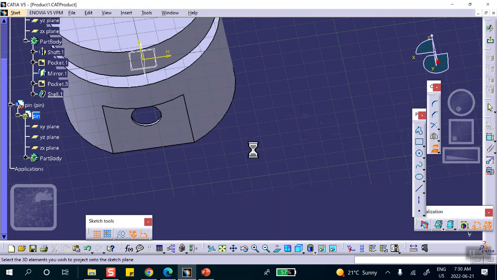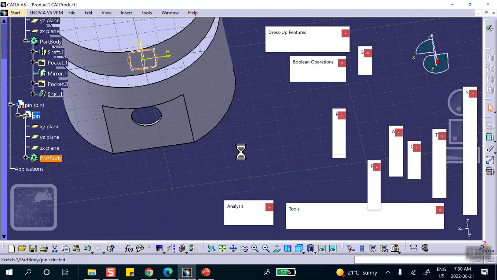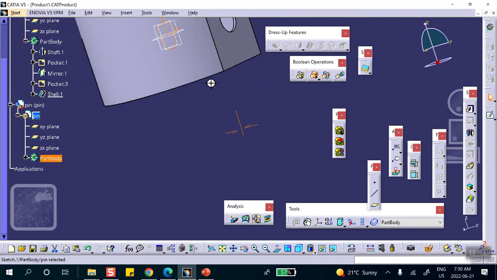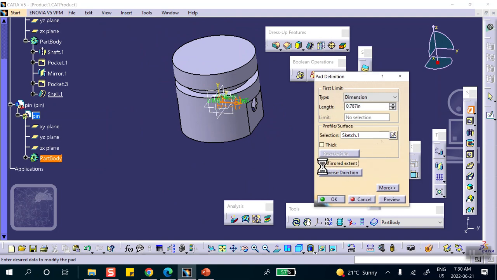Okay, project that circle and exit. Okay, and pad it in both directions. And I'm going to use up to a plane, up to this plane.